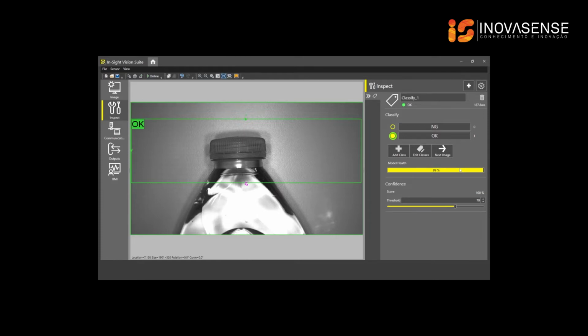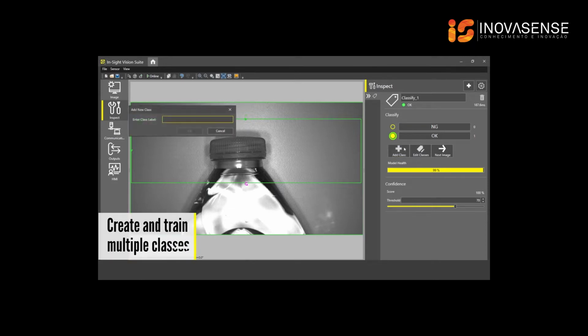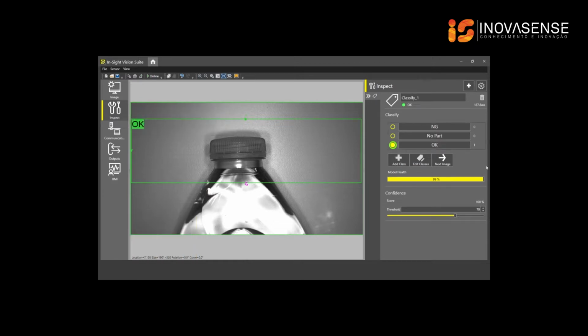So I actually have my OK part under the camera now. One other thing I want to mention is, what if we have the part not in the image at all and there's no part? In this case, the beauty of our tool is that we can actually add another class and we can call it no part. We'll bring that class in and we'll train it as we go. So let's start by collecting some images.